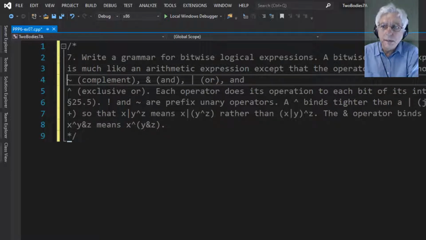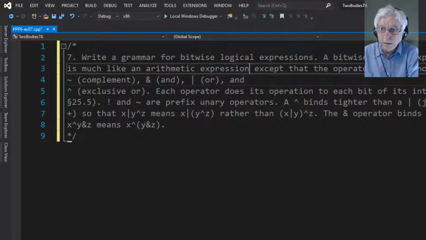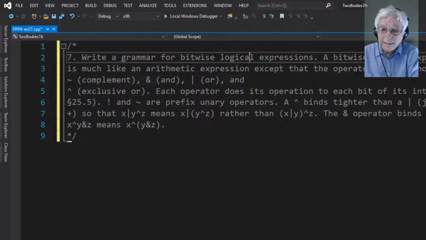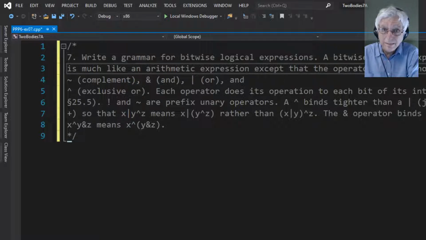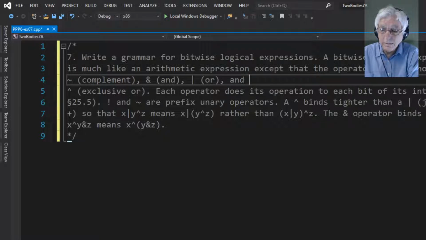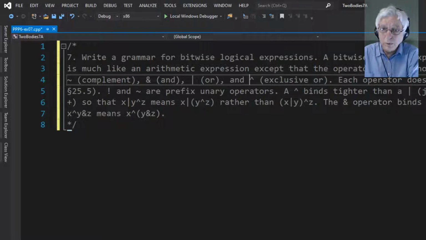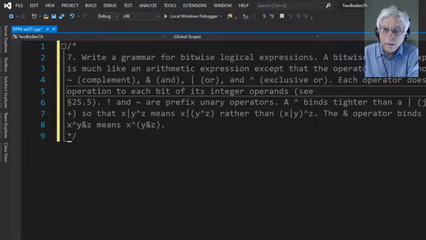Right, so the operators are the negation operator, the complement. So what's the complement of a bitwise expression? Well, what's a bitwise expression? It's an expression with zeros and ones in it. So the complement, you take all the zeros and make them ones, and take all the ones and make them zeros. And is the usual logical and. 1 and 1 is 1, but 1 and 0 is 0, and 0 and 0 is 0. The exclusive OR, okay.